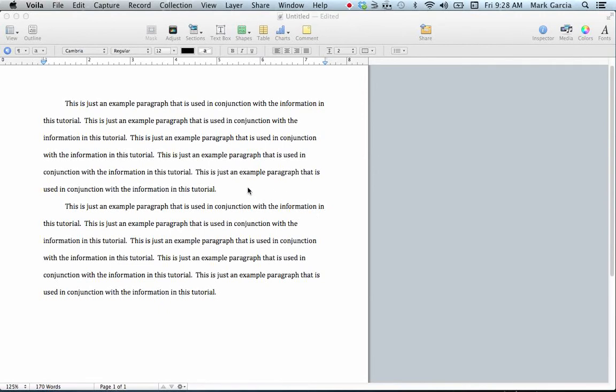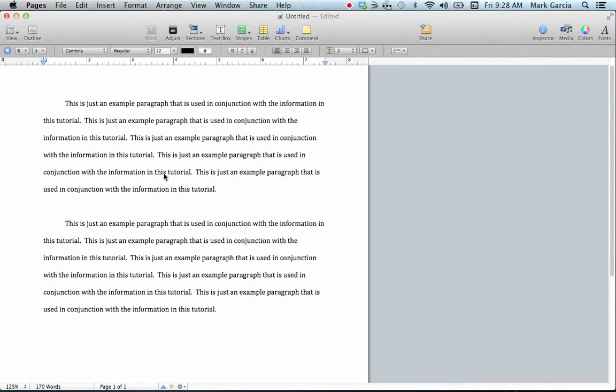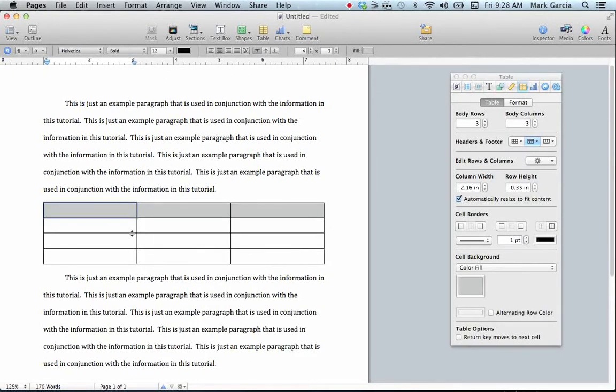So in this tutorial, I'm going to show you how to integrate a table into a Pages 2009 document that you're working on. So here's my document. It is double spaced, and let's say I want to put my table right in between these two paragraphs. To do that, I'm simply going to go up to the top here and click Table, which automatically inserts a table here, and it also brings up the inspector for formatting my table.